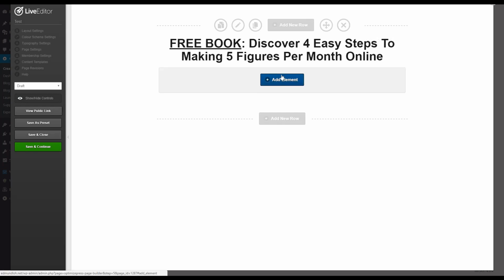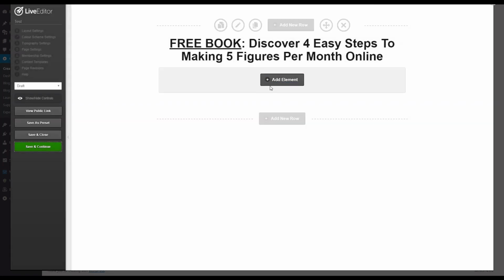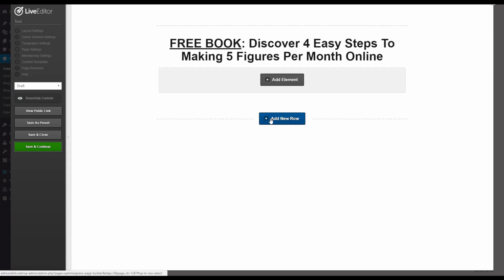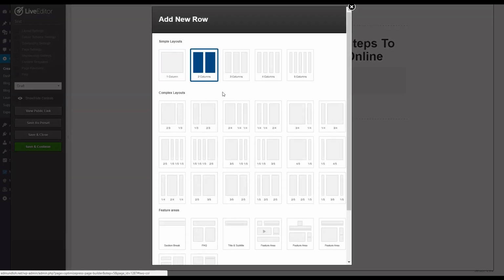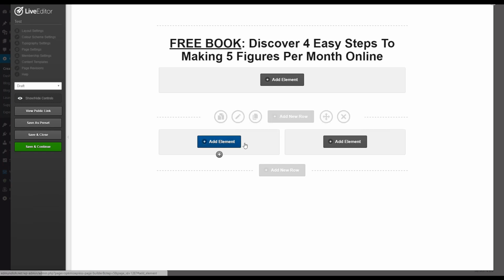So the next up, by the way, before I get ahead of myself, you'll want to save your work regularly. So click on save and continue before you continue, definitely. Okay, so next up, let's try adding another row. So click on add new row, and let's add 2 columns this time. Insert into page, and you'll notice that you can now add elements into 2 different columns and they are equal.